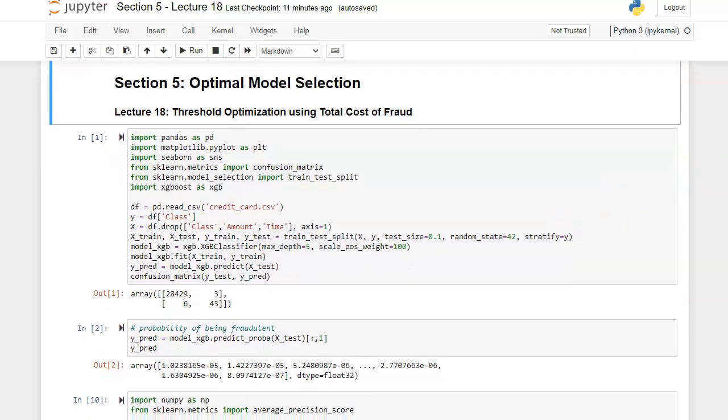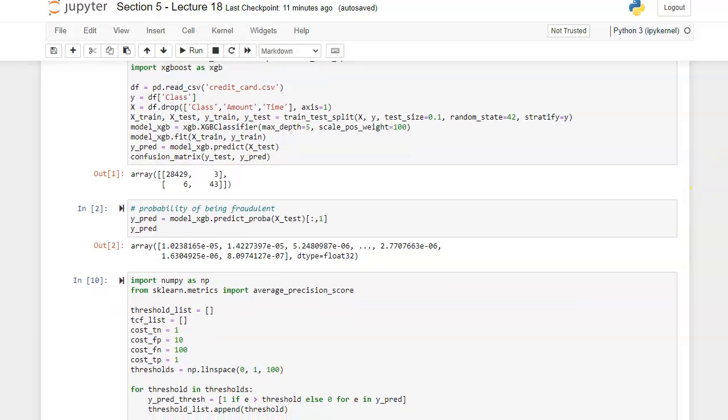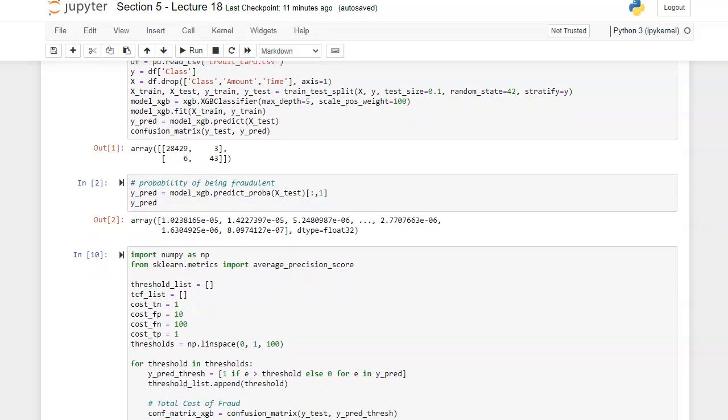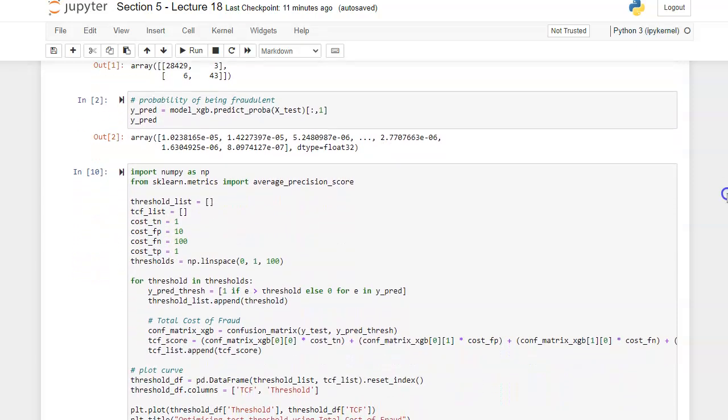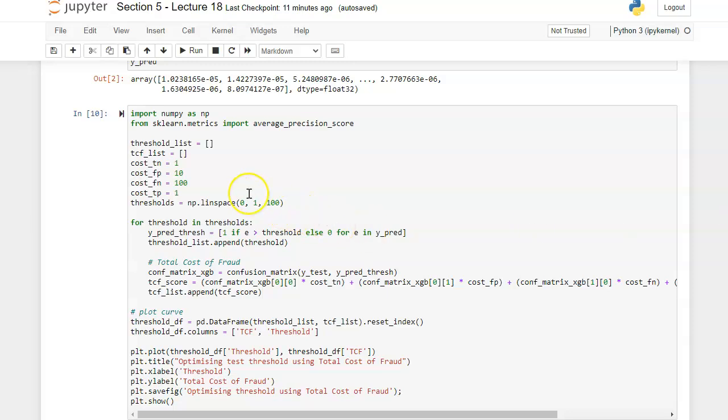So if we take our XGBoost classifier and follow the same approach, where we've explicitly only selected the class probability of the fraudulent class and use that as our Y-pred, we can follow a similar approach to thresholding using the AUPRC score. Instead, in this case, we're going to substitute that and calculate the total cost of fraud.